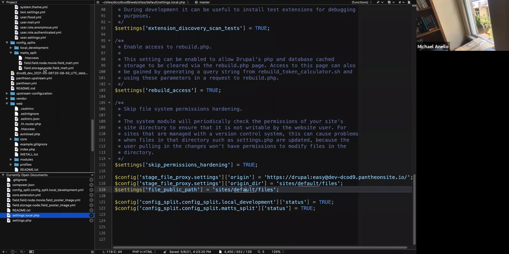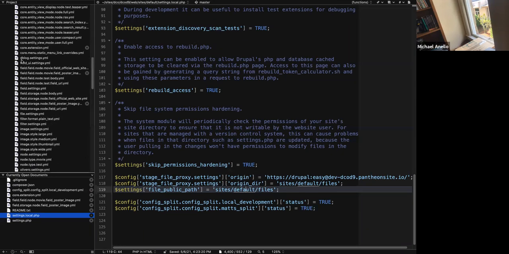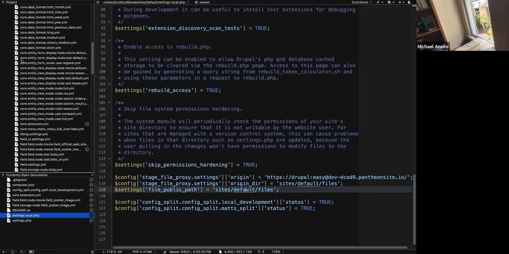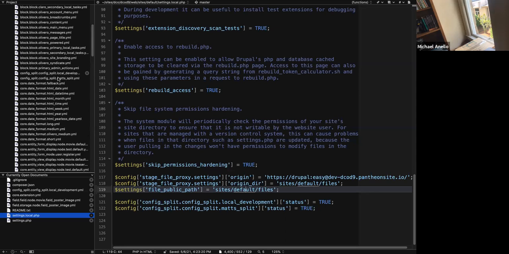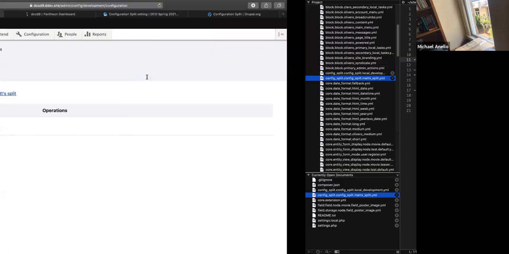But that might be, let's see. Let's take a look here. Where's our split? Well, that's because the machine names haven't been updated. Let's see, gray. Okay, so these are gray listed. Well, let's see what happens. Let's commit this stuff. Let's see what happens on Pantheon.